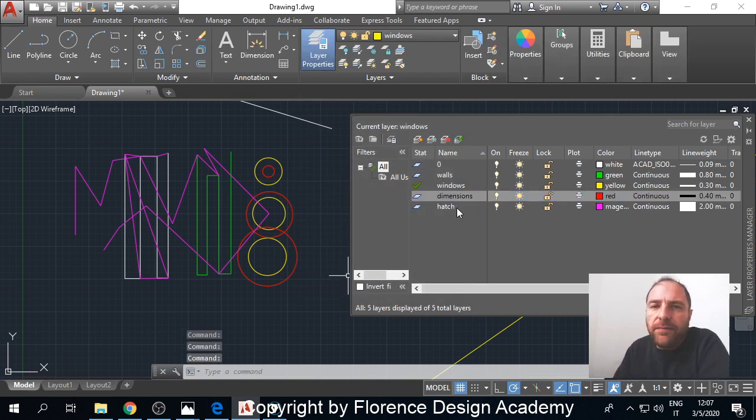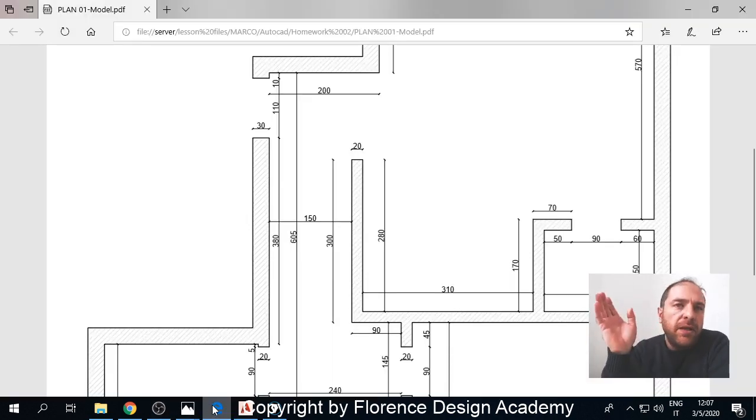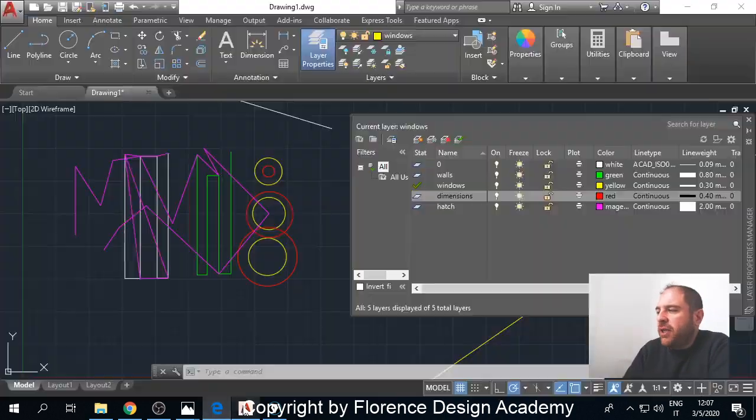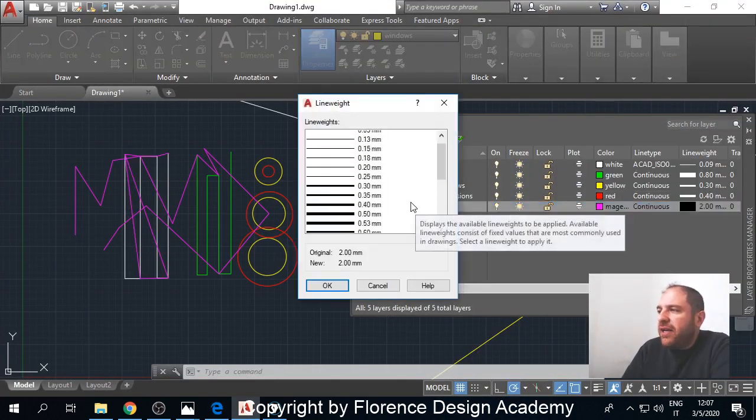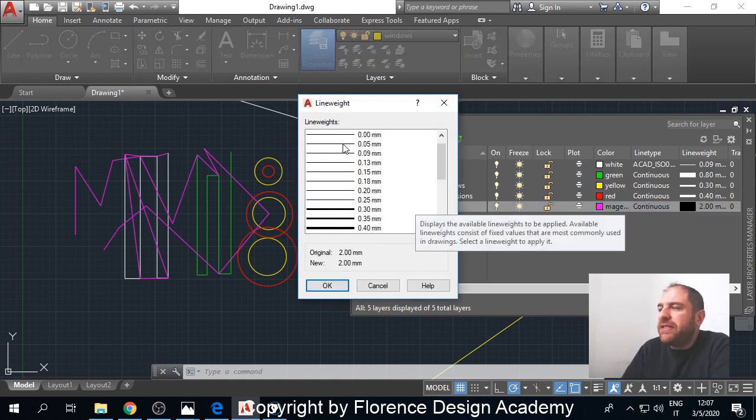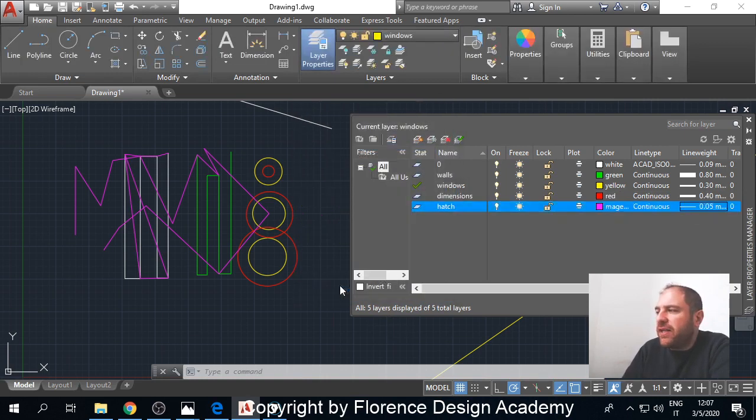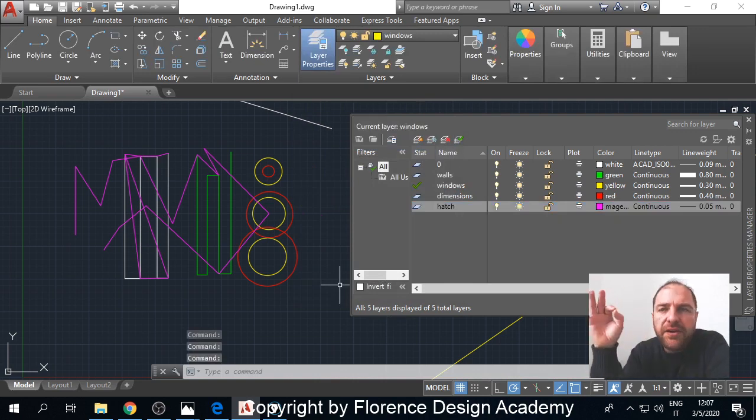Last but not least, you can see that in my drawing, hatch is extremely thin. So for hatch, I will use a very thin line weight, let's say even 0.05, something that would be like hair thickness.